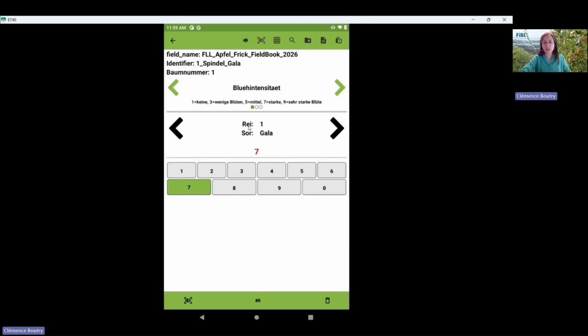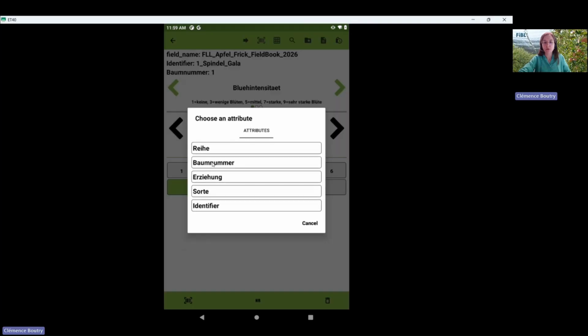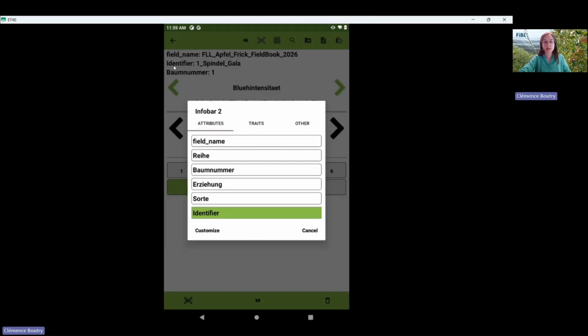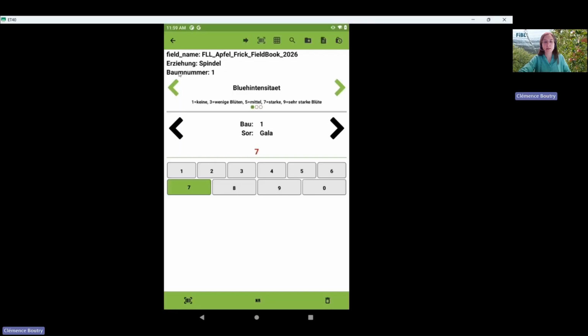Now I want to switch this. I want to have the tree number, which is more useful to me. Tree number, variety, and on top I would like, let's say, the training system and the row number. So it's in German, but I'm translating while talking to you.